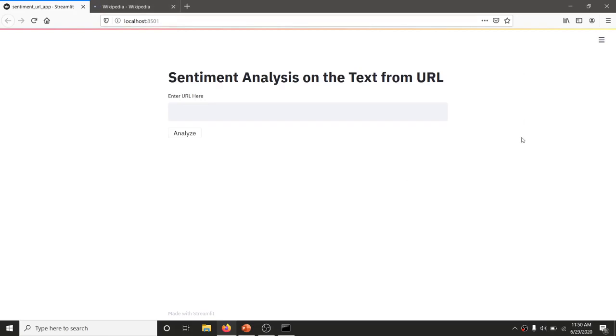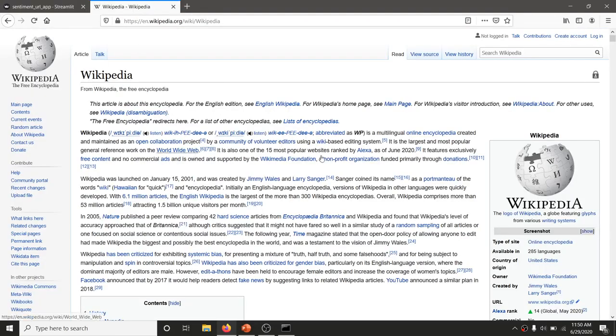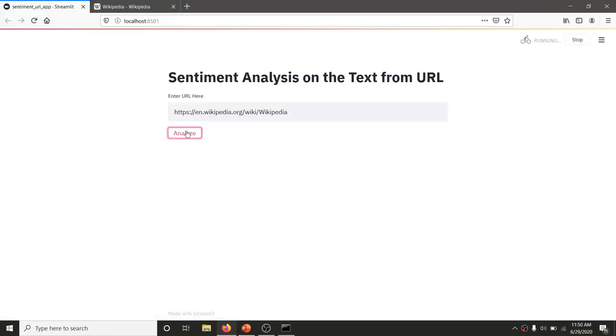As you can see, this is the user interface of the website that we created. I have a URL of a Wikipedia article. So here is the URL that I opened in another window. I will verify that it extracts the correct sentences, and then I'm going to click on Analyze.